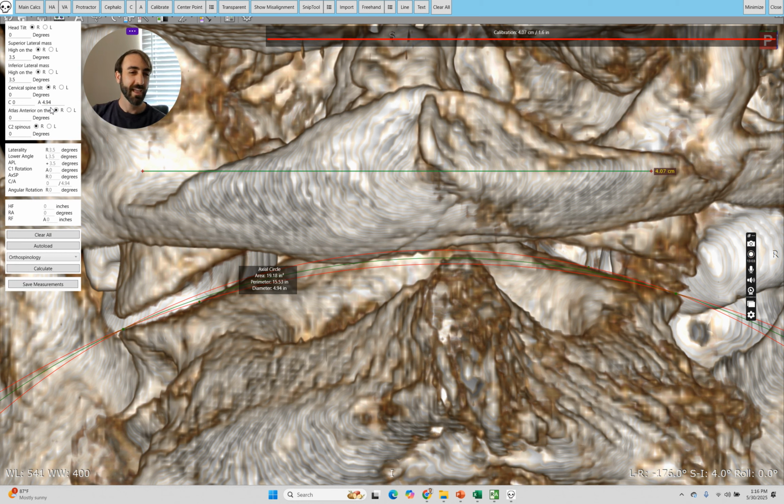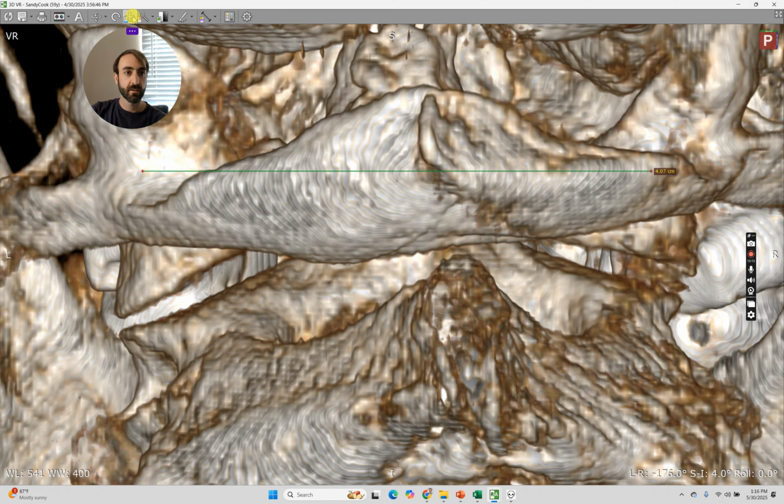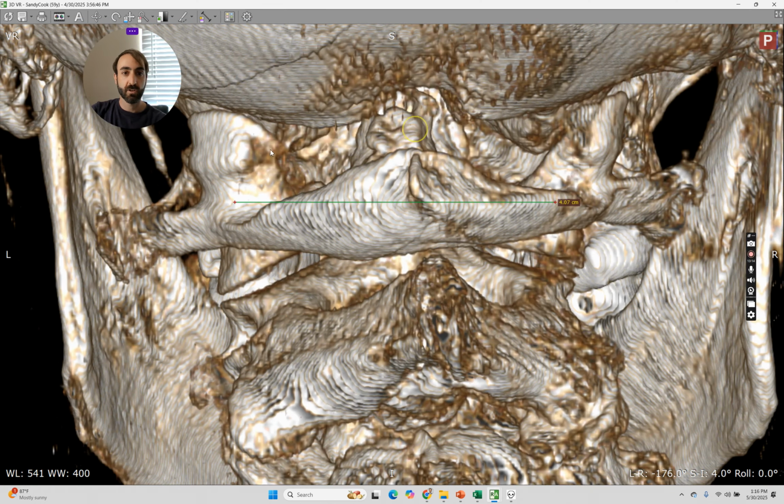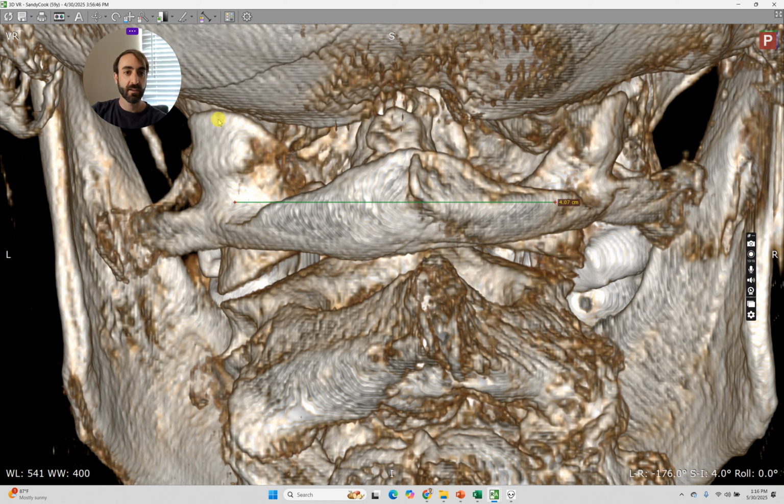And I'm going to look at that again later in MPR when we look at the condylar circle. It's just kind of difficult to measure that condylar circle in 3D, because if you look at it right here, you know, it's kind of looping up the back, and it's kind of hard to measure that.